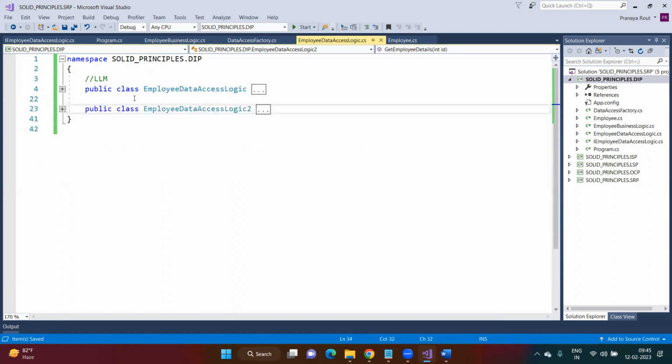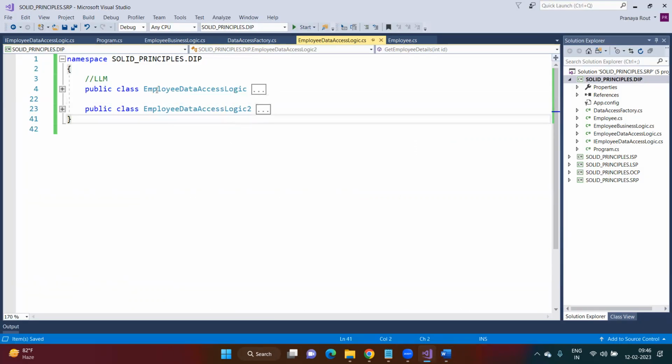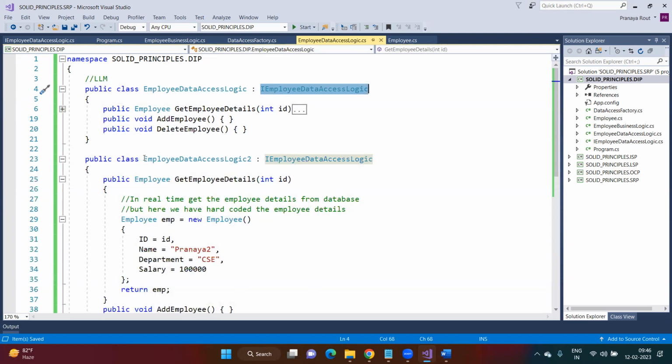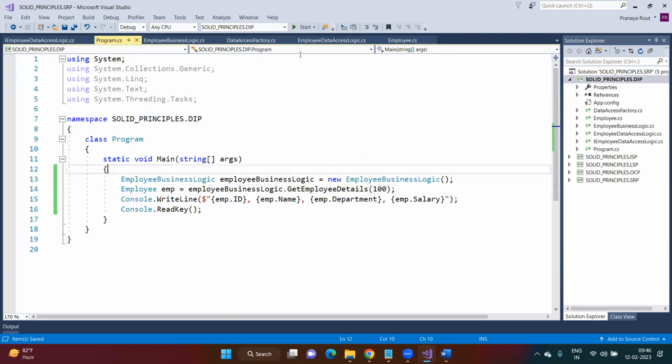Now both the classes are not depending upon each other, right? They are depending upon abstraction, and abstraction should not depend on details, and details should depend on abstraction. So in this case, this employee business logic class depends on the abstraction, and this class depends on the abstraction. But abstraction doesn't know who the child is. I don't care. You can create one child, you can create two child classes, doesn't matter. So this is how you need to implement the dependency inversion principle.